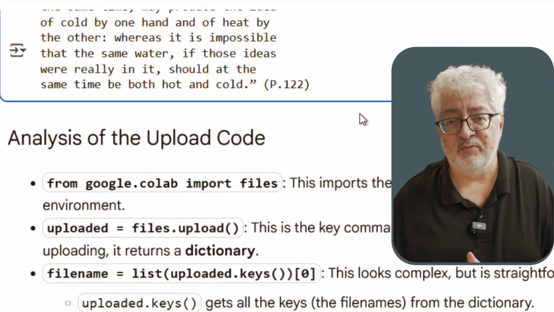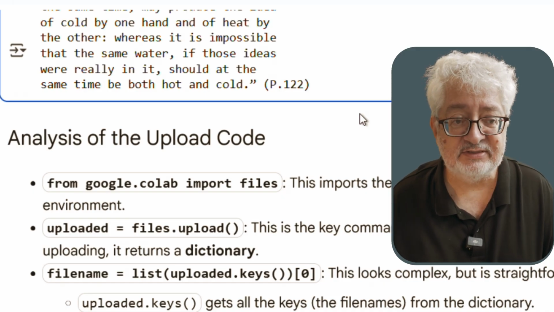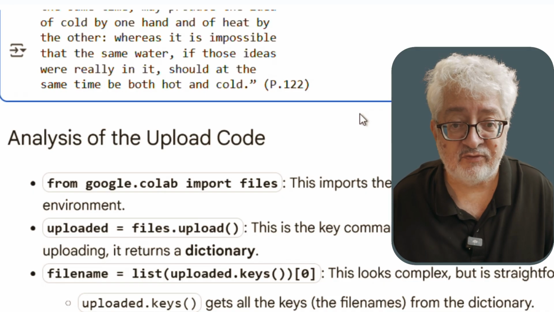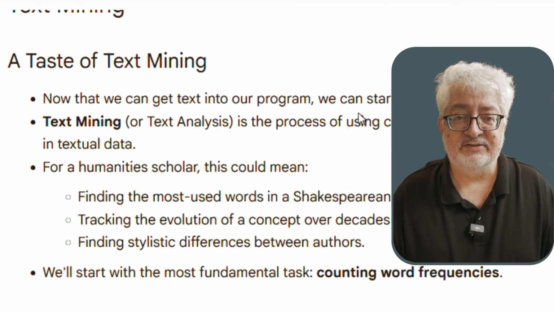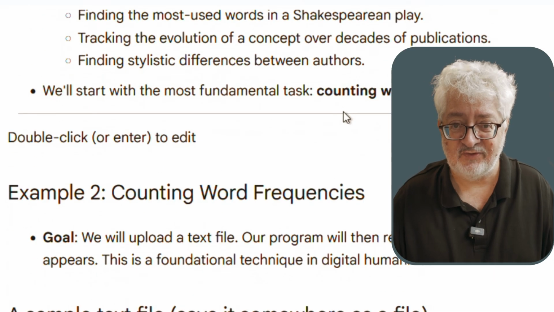Okay, the next thing we will do in the next session is to count word frequencies within the file. So come back to the next video to see how this works out.